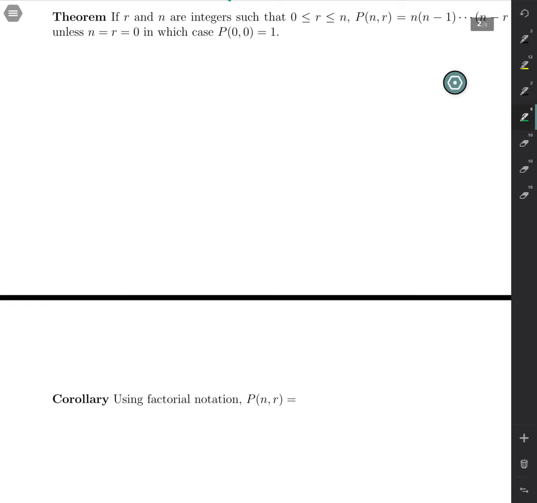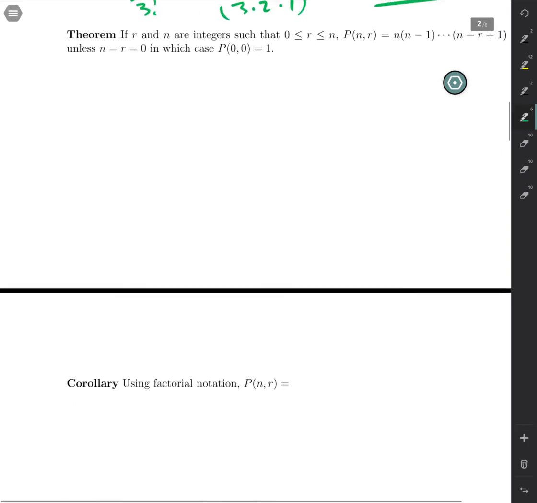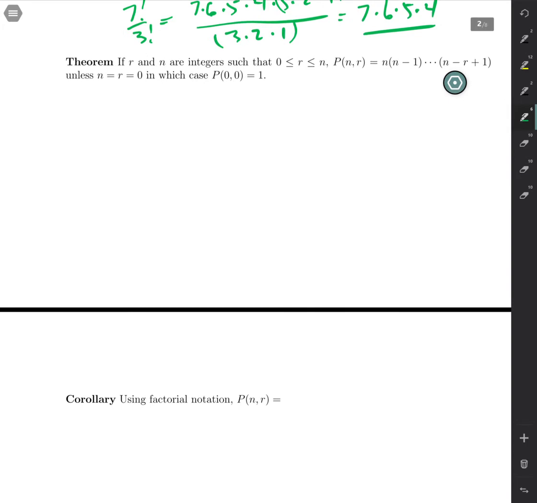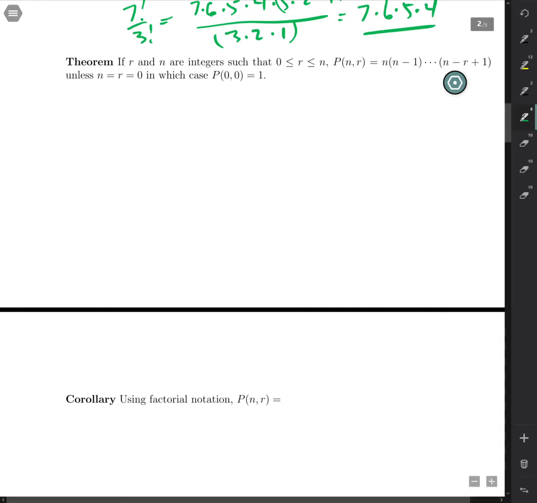So now we're going to get a formula for the number of permutations, or r-permutations, of n distinct things. The formula is P(n, r) is equal to n times (n minus 1) all the way through (n minus r plus 1), except in the case when n and r are both 0, and that will simply be equal to 1. And I might make a comment about that case, but we'll really start by looking at the original case.